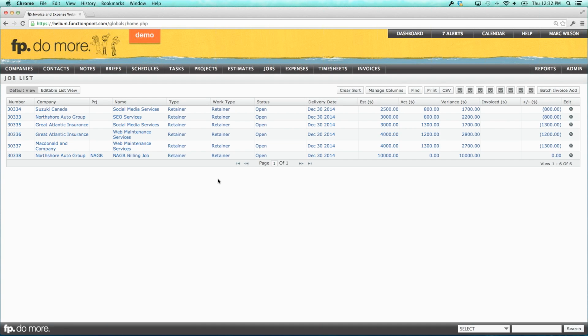There we are. So here's a list of jobs I created for the purpose of showing this, and I have in total 6 retainer jobs here. 5 of them are simple examples, and then I have one more detailed example, which I think is going to be applicable to a lot of you. Now, let's look at this one, our social media services.